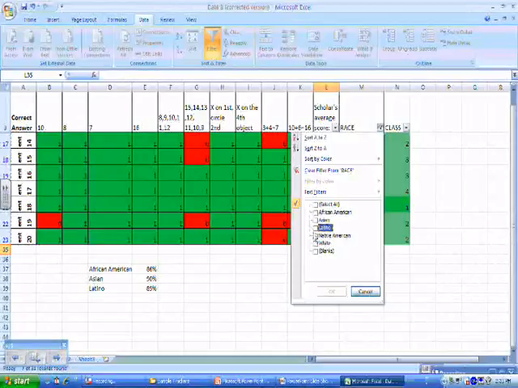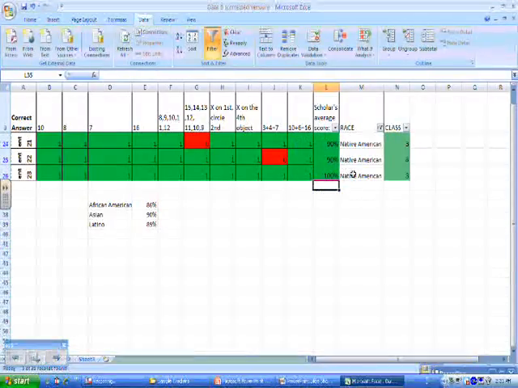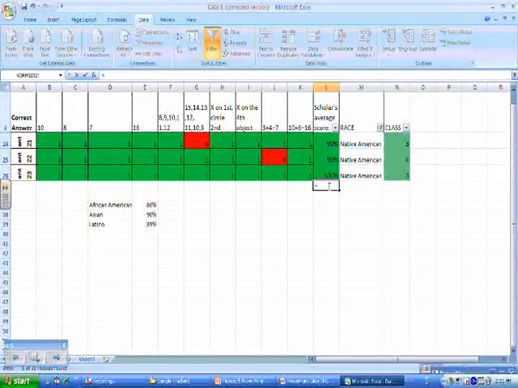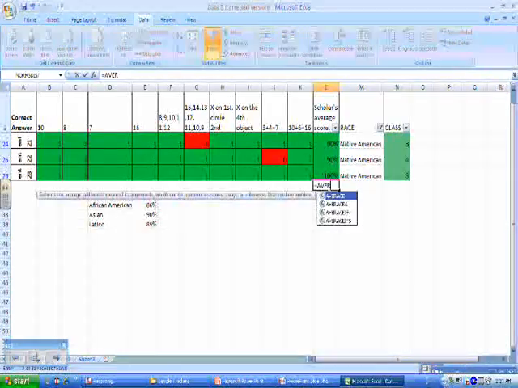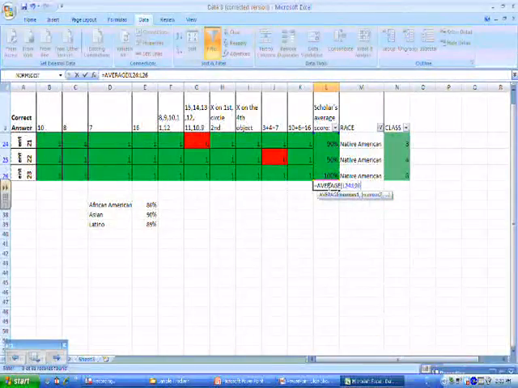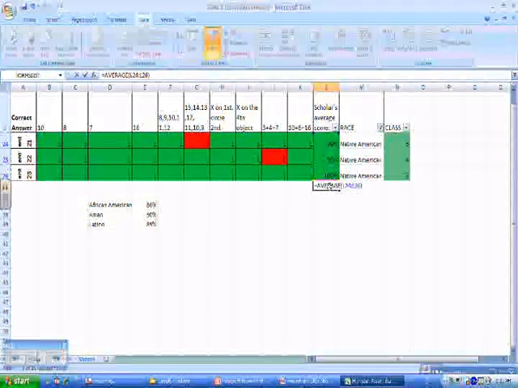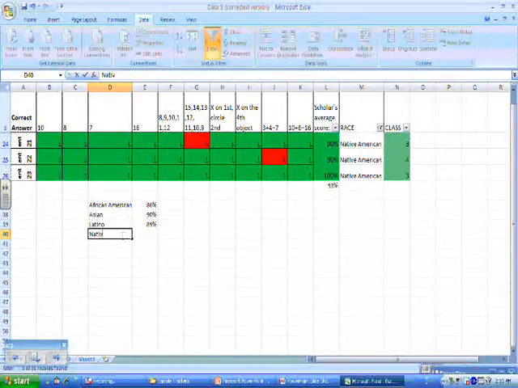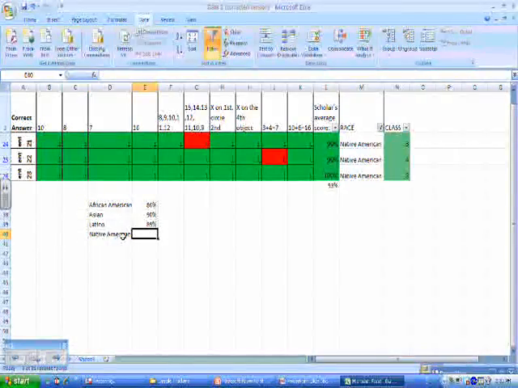Uncheck Latino, select Native American. And again, we see a rather small sample of data here. Keep that in mind as you're calculating. Equals, average, L24 through L26. Close the parentheses, enter, we have 93% mastery for our Native American students.